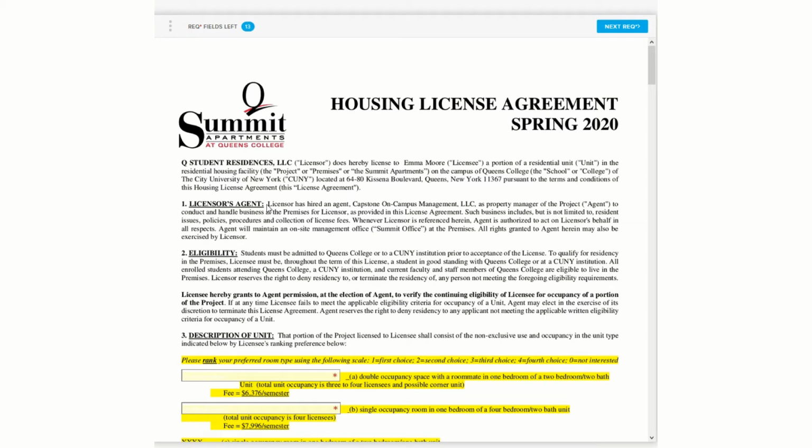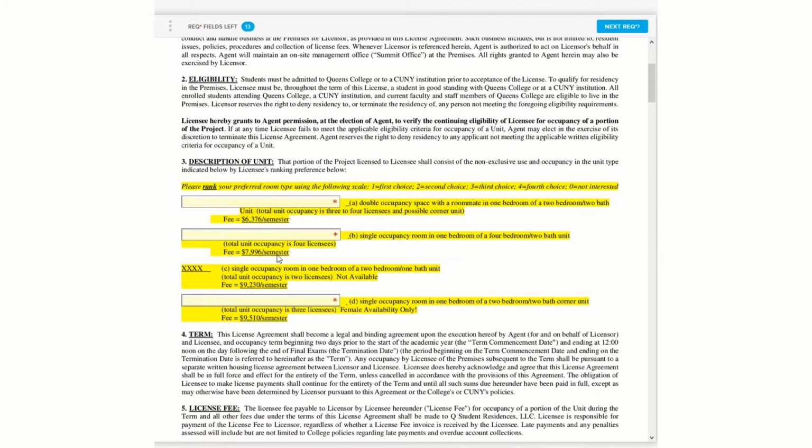Open the Housing License Agreement for Spring 2020. This is a very important document that you must read carefully and thoroughly. Begin with sections 1 and 2 and read them closely, and then move to section 3.